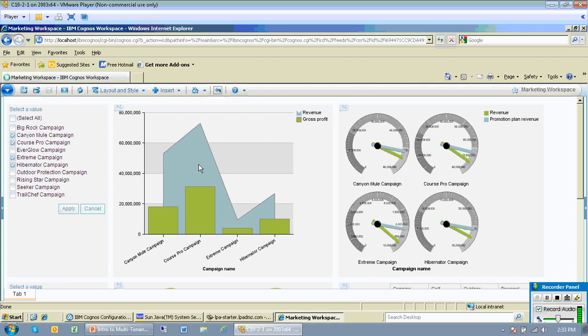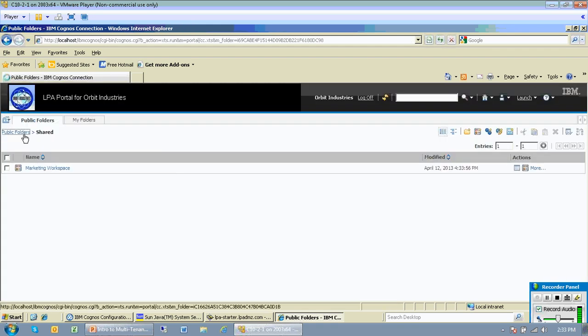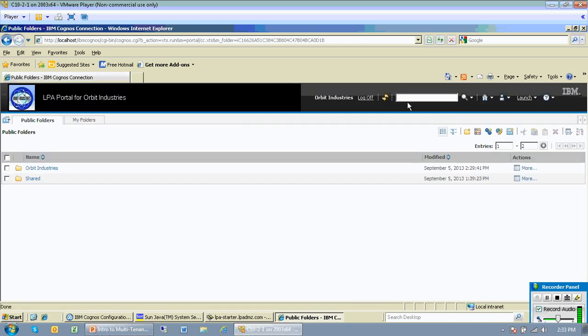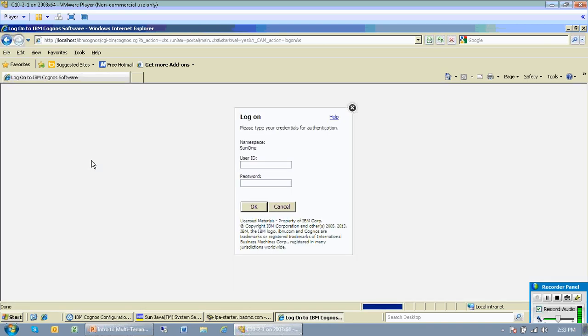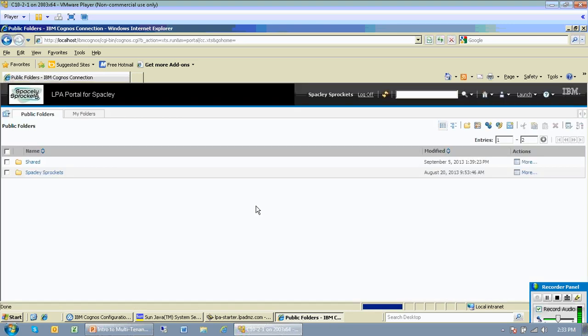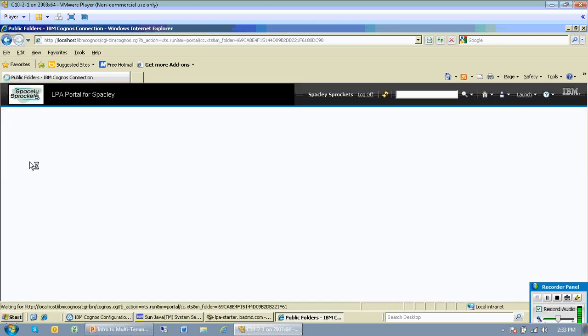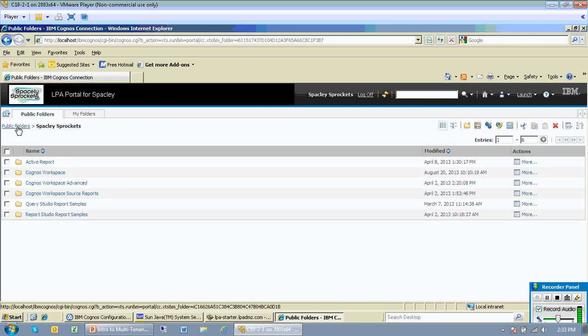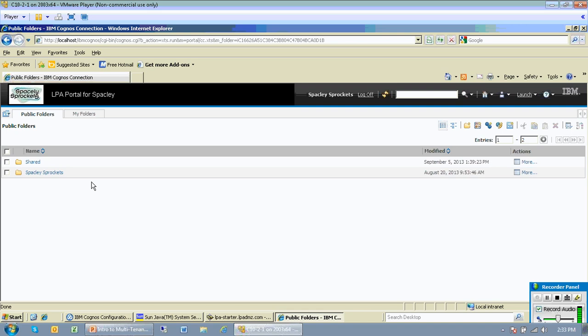So now my Orbit guys have their private folder for whatever they purchased from me in terms of access to all of the different modules that I'm selling. My friends at Spacely Sprockets, of course, they do too. And when they get on and look, see, they have shared, and they'll run the same workspace, and they also have their private content that is perhaps different, customized maybe for Spacely, as where the shared would not be, and they can't see the Cogswell Cogs or the Orbit Industries folders, and that is how multi-tenancy works on the Cognos connection.